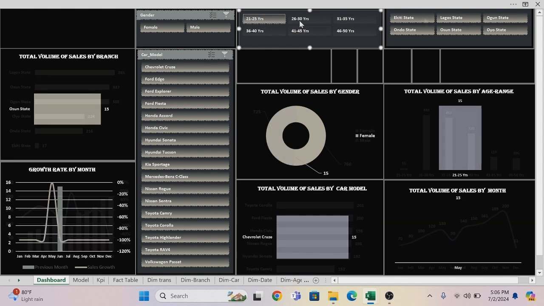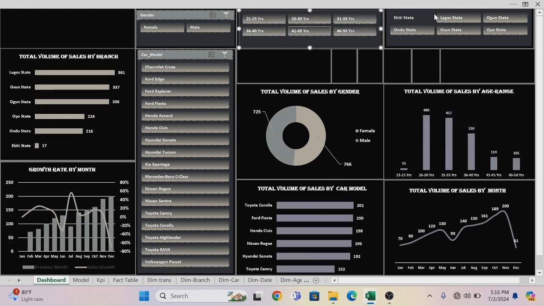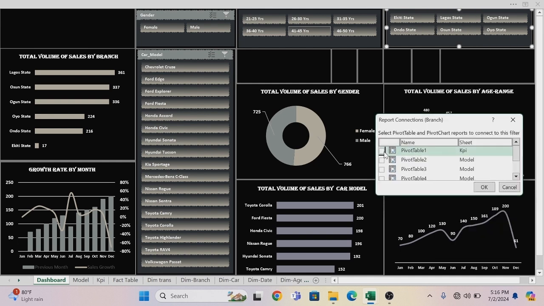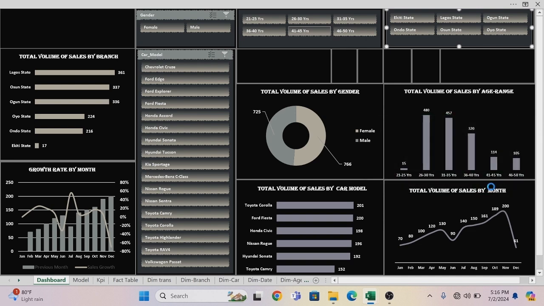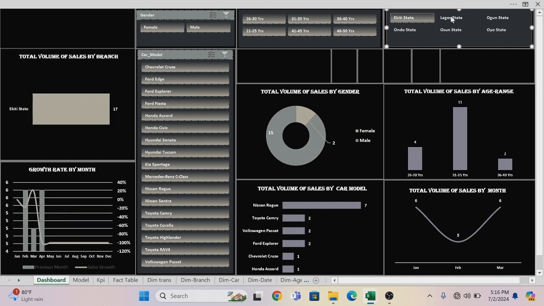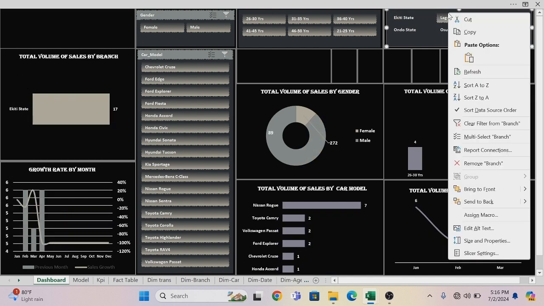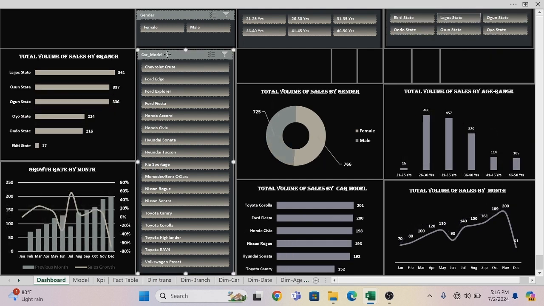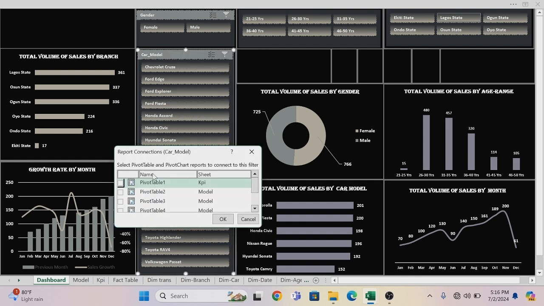Okay. Let's confirm that it is working. Let's go ahead and set report connection on the slicer. So right click, report connection, check all the boxes. And okay. Now let's confirm. Okay. So let's set report connection here.